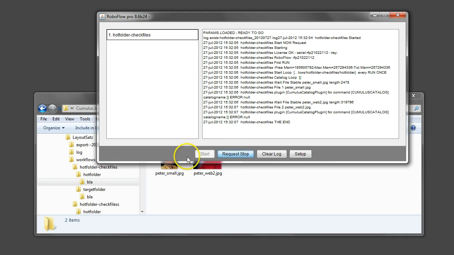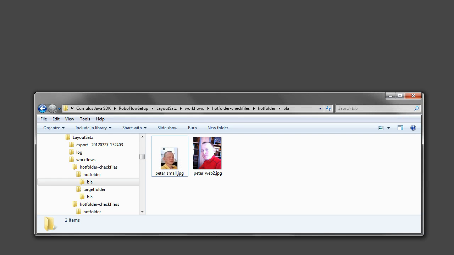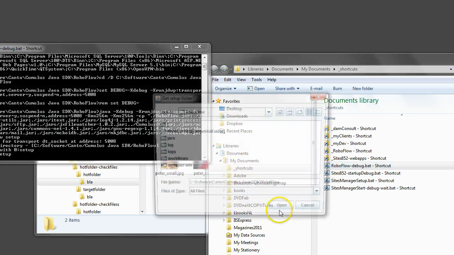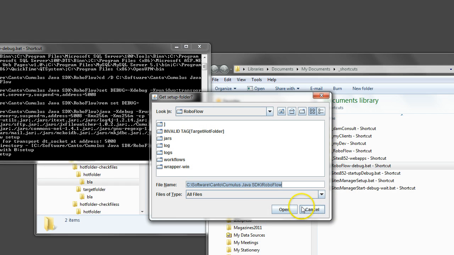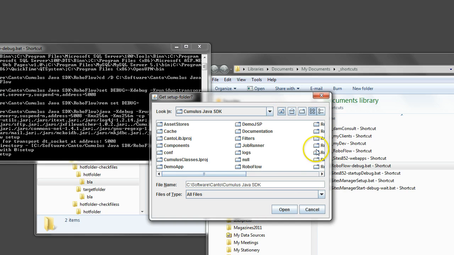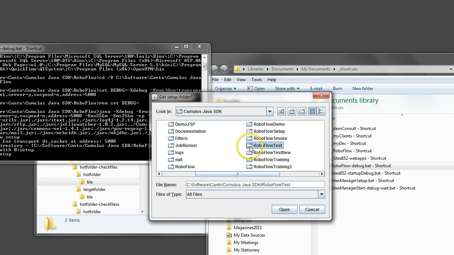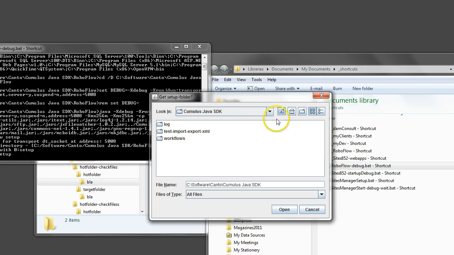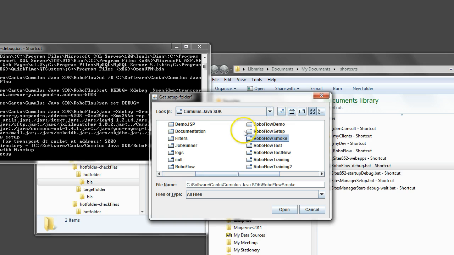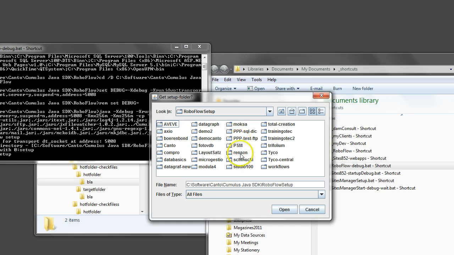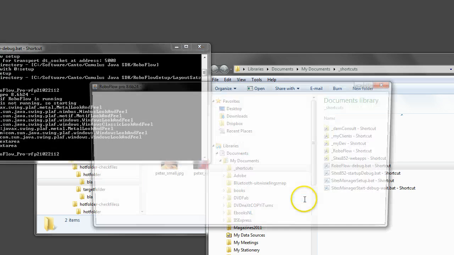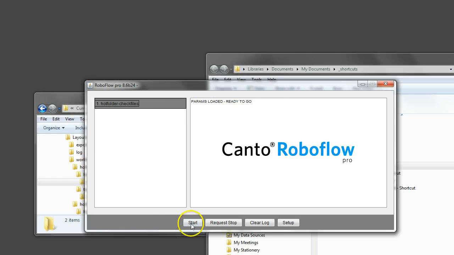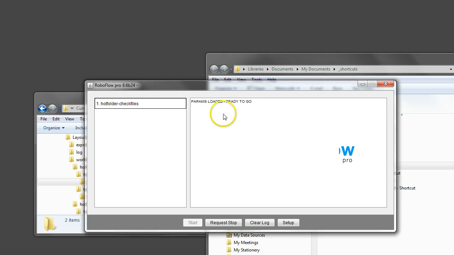I'm saying start. Oh, stupid. I didn't say start, I said stop. So we're going for the setup. That's not a good folder. We're going for setup. And I'm saying start, and I'm going to start this workflow.